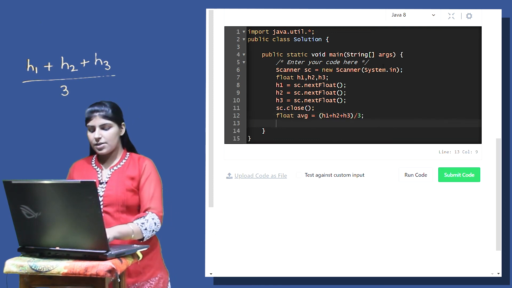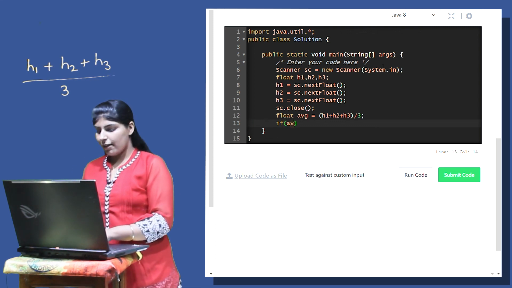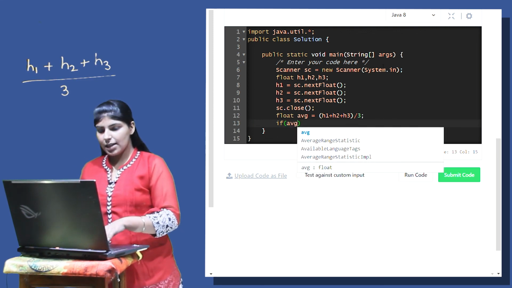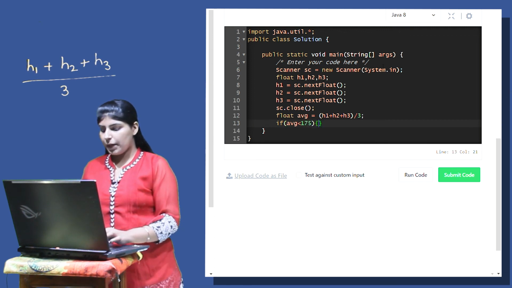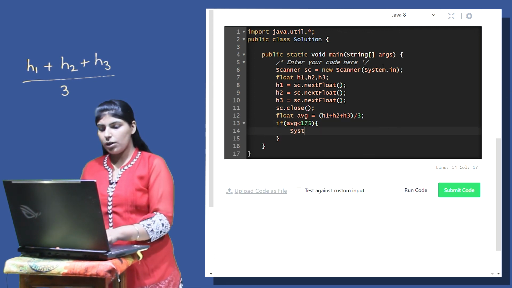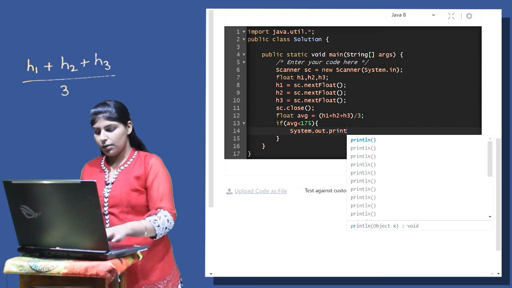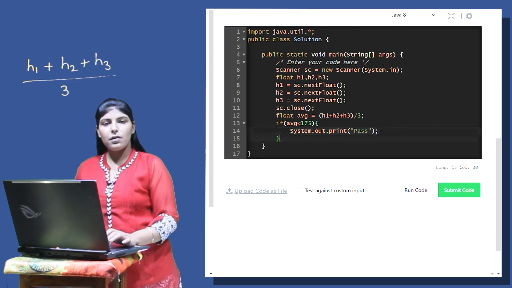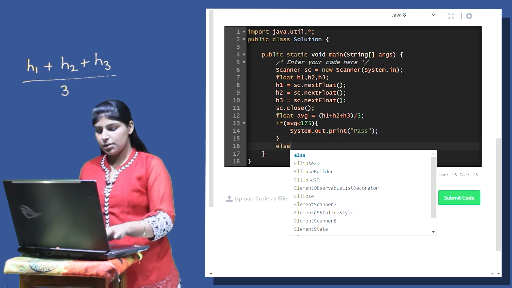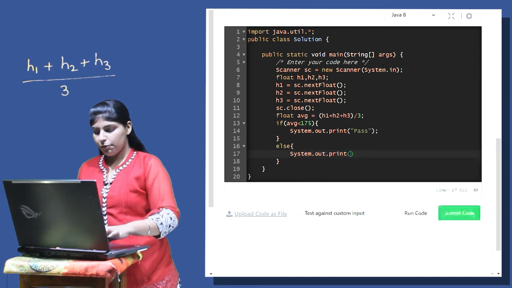Now we will check if this average is less than 175. So if average is less than 175, then we will print pass, System.out.print pass, else we will print fail, else System.out.print fail.